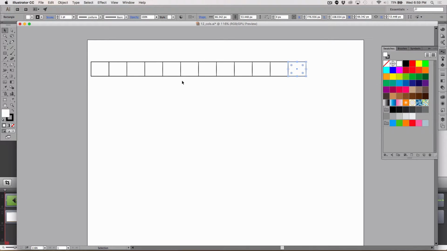Okay? So make the first rectangle small. Option Shift, drag it to the right. Line it up with the right edge. Left edge to right edge. Select, duplicate. Transform again. Command D after you do the second one.